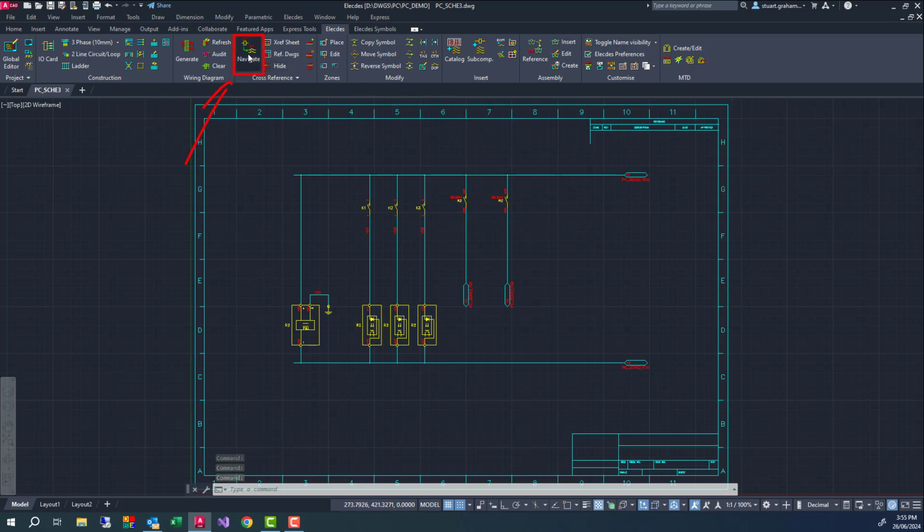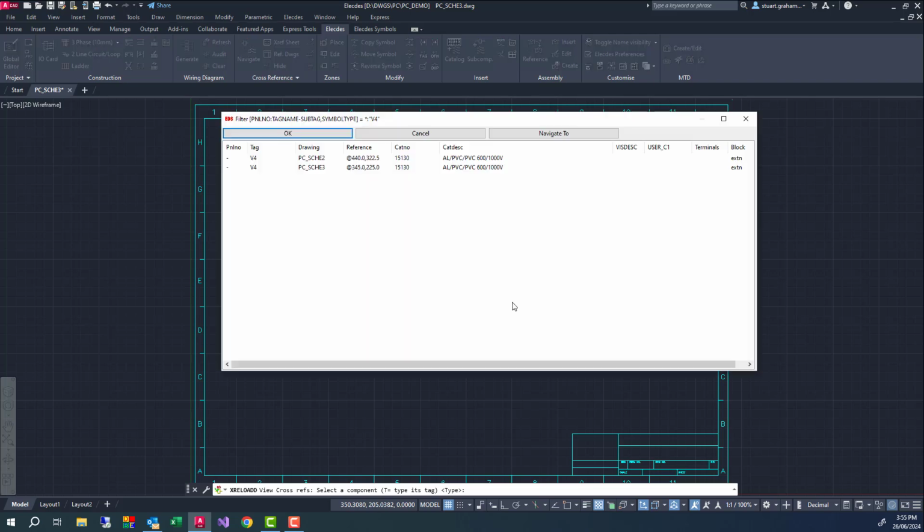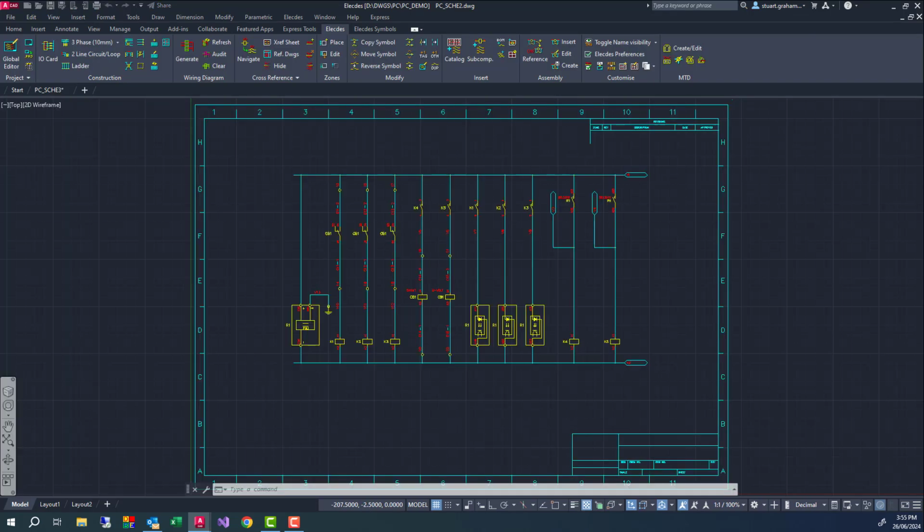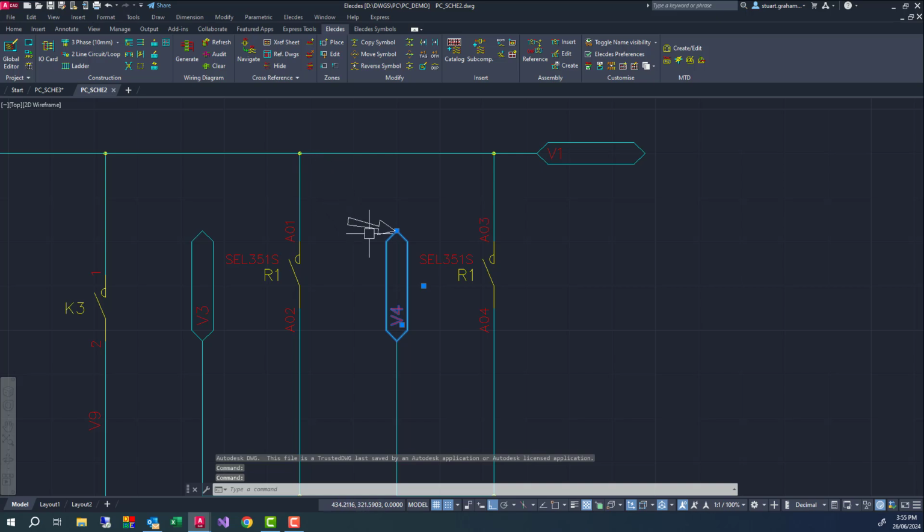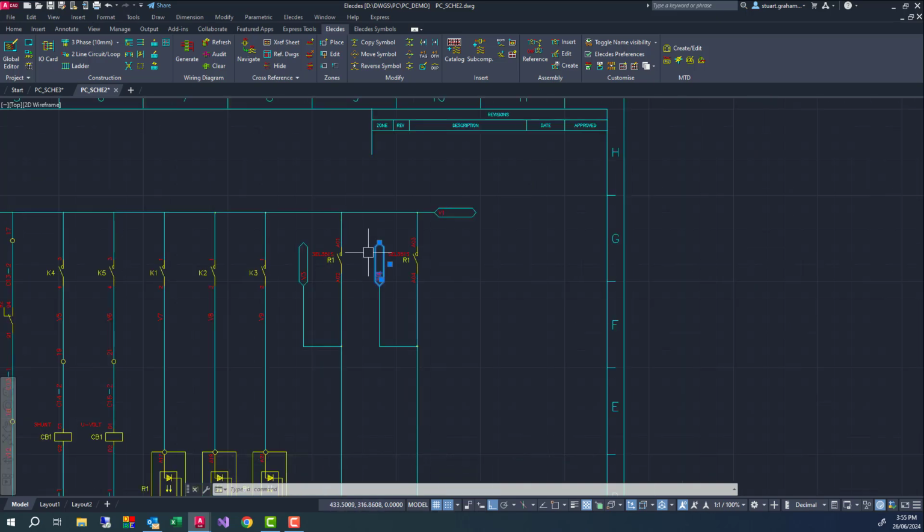Electors has a project-wide navigation system. You can simply pick a component and jump to its other references. I'll choose a wire extension and jump to the other end. The navigation tool opens the drawing containing the other reference, zooms in on the component, and then highlights the reference with an arrow.